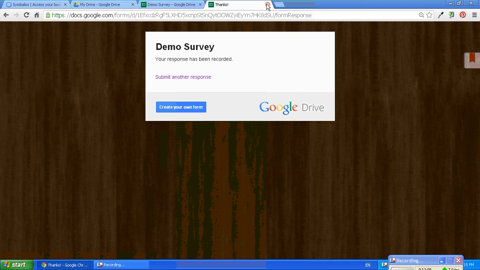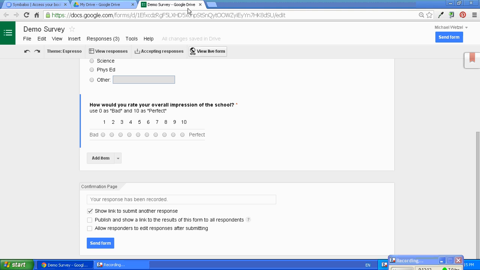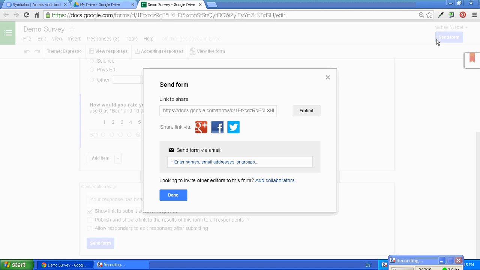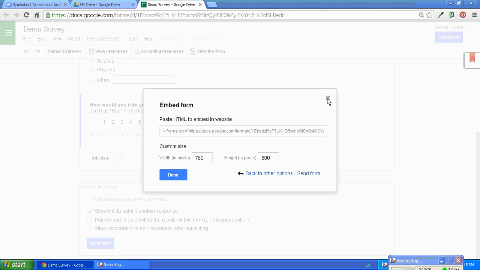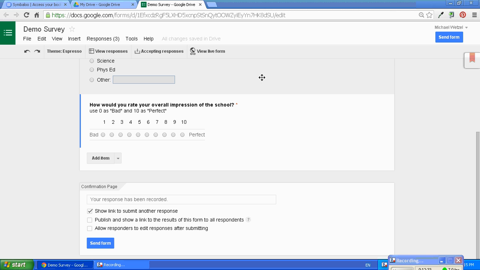You can send this out. So all you have to do is really send out this link up here to somebody, or you go from here and you could say send the form. And if you send it, there's the link, send it via email. You can enter email addresses, or you can even embed it. It'll give you the embed code. You could put that right into something like an online forum, or if you're using D2L, you can embed it right in there. So let's take that out.